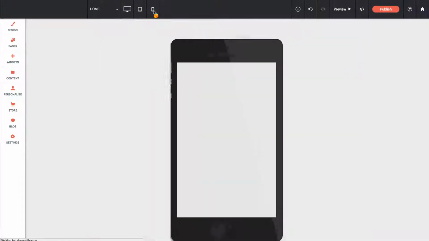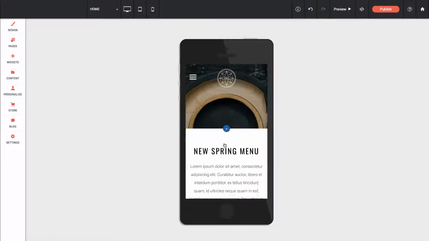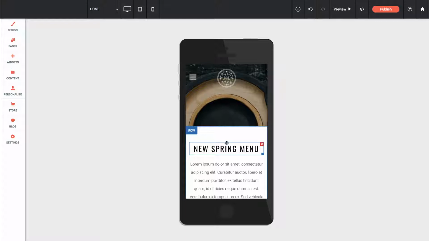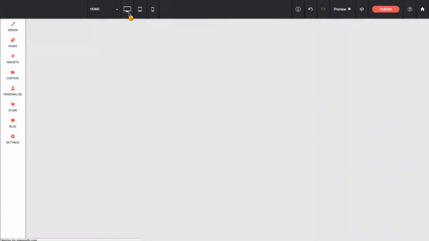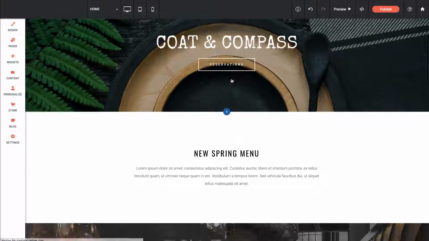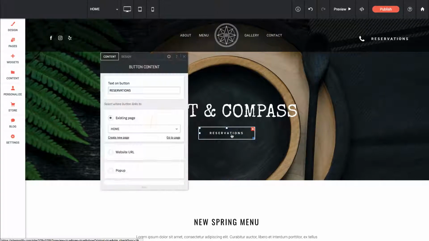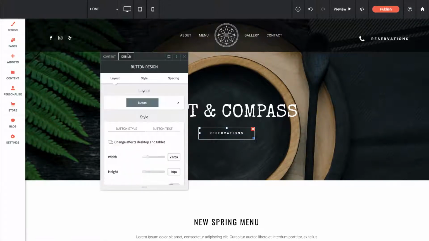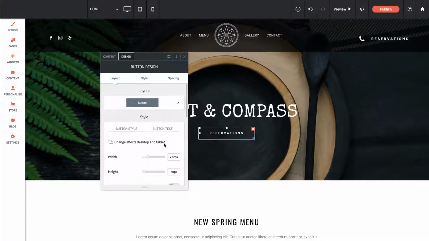So if I go to the mobile view here, and I decide I want a little bit more, let's say, padding below this text item, I can drag that down. And then when I jump back to the desktop view, you can see that the original spacing has been retained. If I click on this button to bring up the editor, and I go into the design tab, you'll see little notes that say things like change effects, desktop, and tablet. Just pay attention to those in case you're trying to make a change that you don't want on those devices.